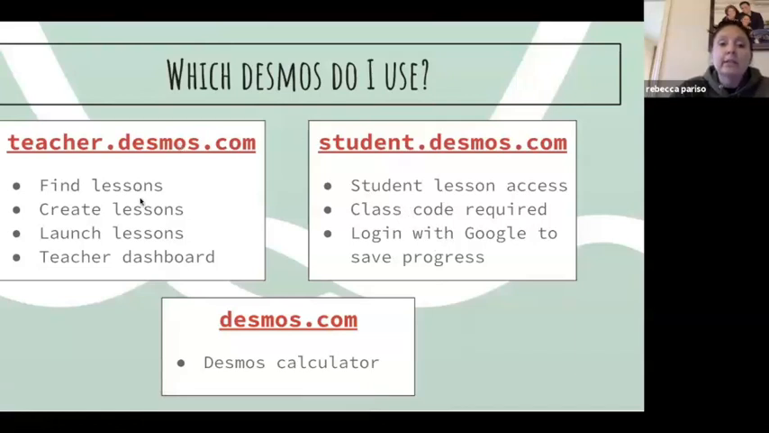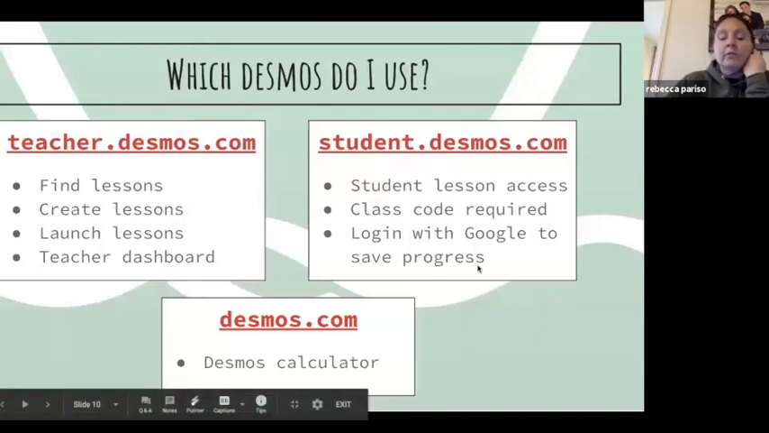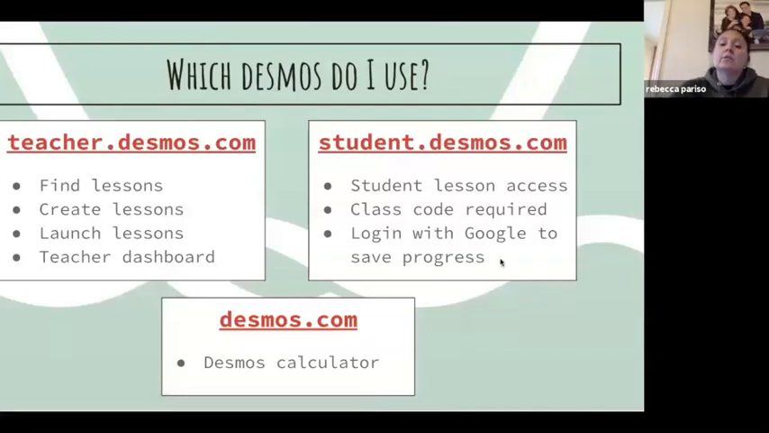So once you have a lesson and you give the students a class code, the students will go to student.desmos.com, and that's when they'll be able to access the lesson. Now, the really cool part: if you have students log in with Google, it will save their progress within the same lesson. So if students just write their name, and if they get kicked out or if they have to go back another day, it's not going to save any of their work. But if they log in with Google, it will save their progress, and they can go back and make edits or do whatever they need to do there.